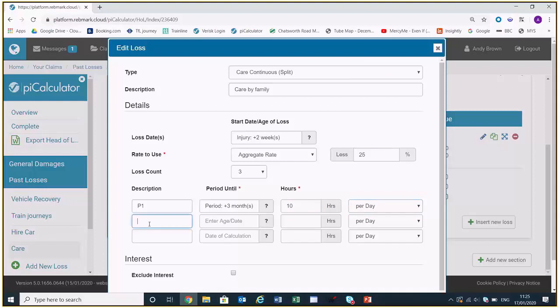In P2, period 2, we don't need to give a start date because it follows on immediately after the end of period 1. We'll say that period 2 is for 6 months, +6M, and the amount of care has reduced to 8 hours per day.